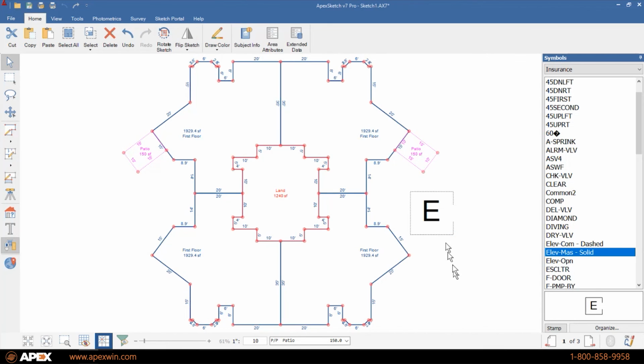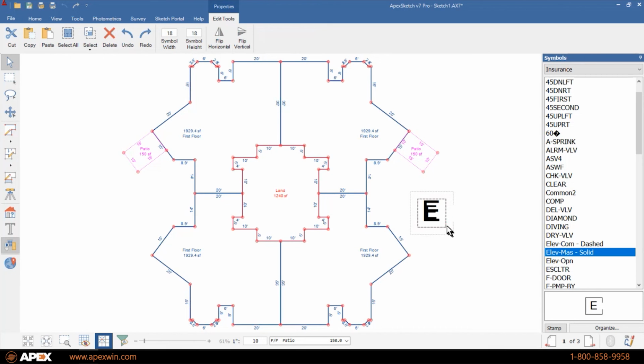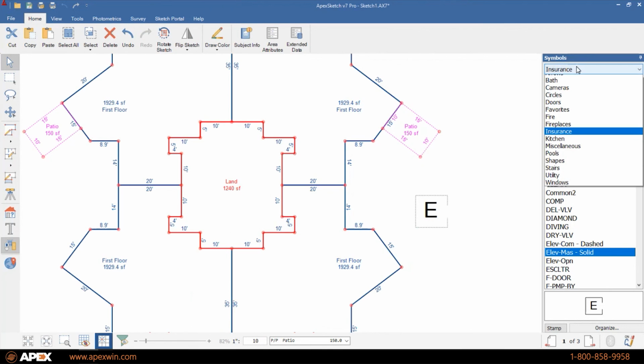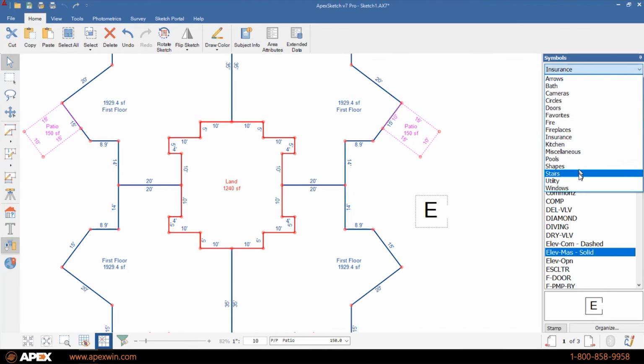So you just drag and drop the wording or the symbol in you want. You can click to delete. If you want to resize, you can just drag a corner, make it bigger, smaller. There's categories up top that you may or may not have noticed. And the insurance one actually has a lot of more commercial type symbols in them. That's where you can find that type of stuff.